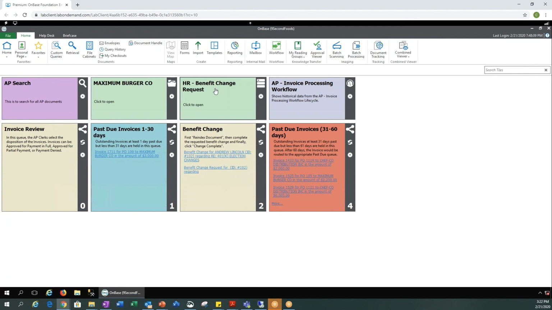This HR benefit change request, because of these 3 bars, will take you to a form. This icon here indicates it's a workflow. The numbers down here will indicate how many items are in each of these workflow queues.